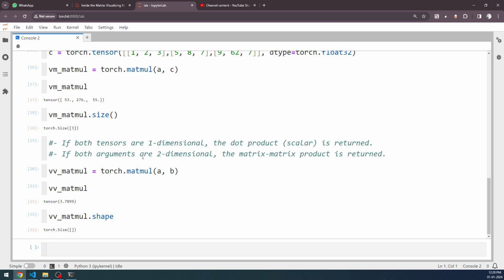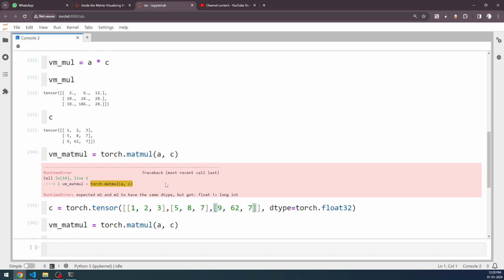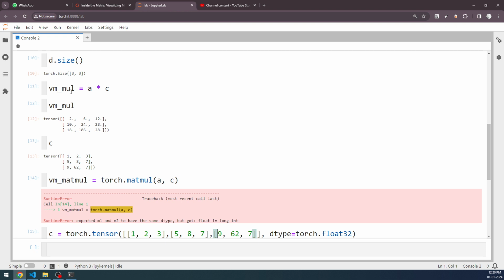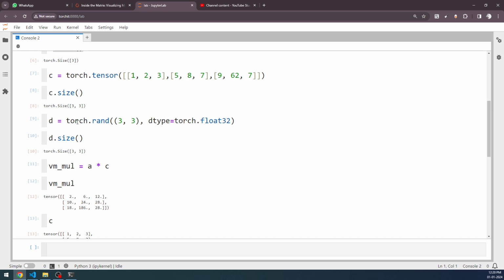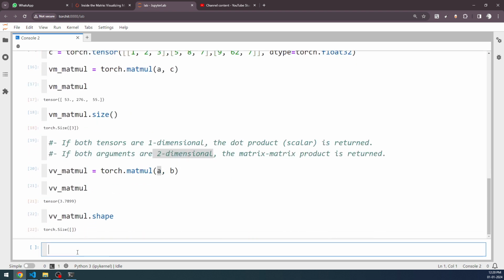Next, when both the arguments, meaning A and B, are two-dimensional. We already have two-dimensional matrices. That is, we have C, which is a two-dimensional matrix, and we also have D. D is also a two-dimensional 3x3 matrix, and this matrix D has been created using random numbers. So that is what we are going to do now.